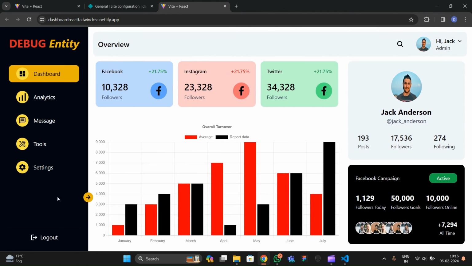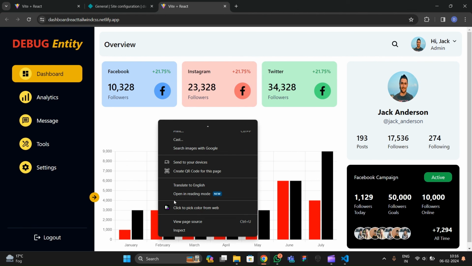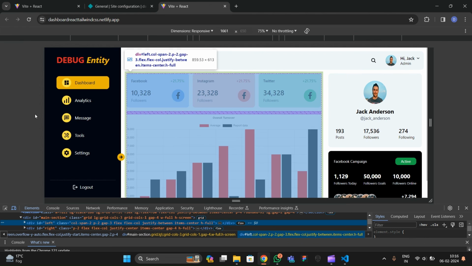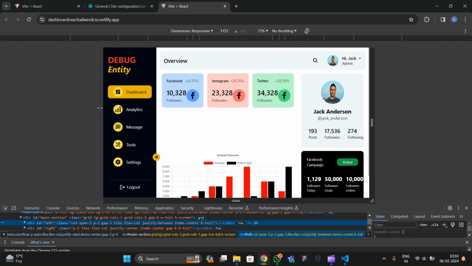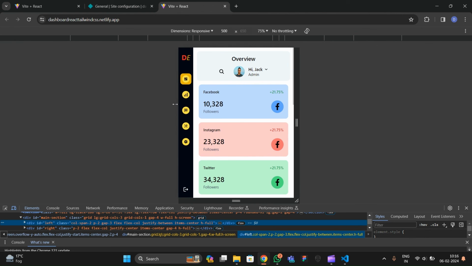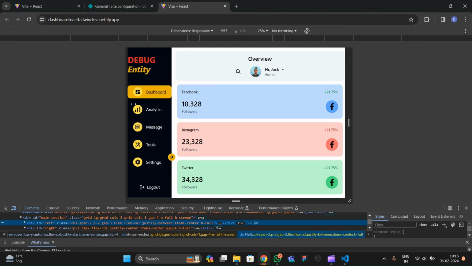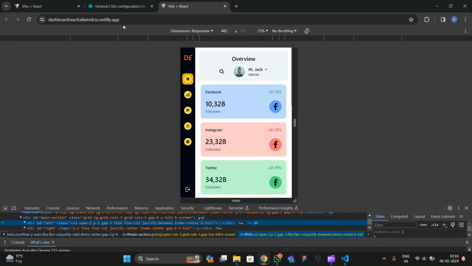Okay, so in this way you can deploy your project and showcase it in your resume to your HR. And this project is completed, and it is also totally responsive for all the screens. You can use this link to share with your friends, and you can add this link to your CV.